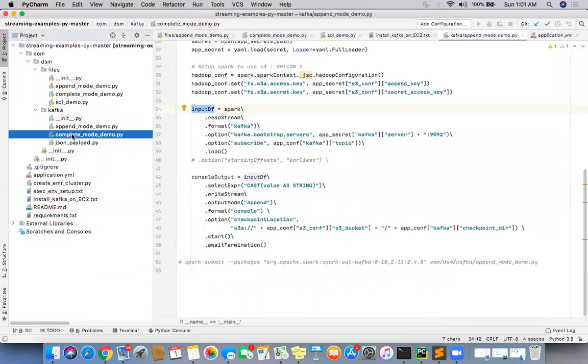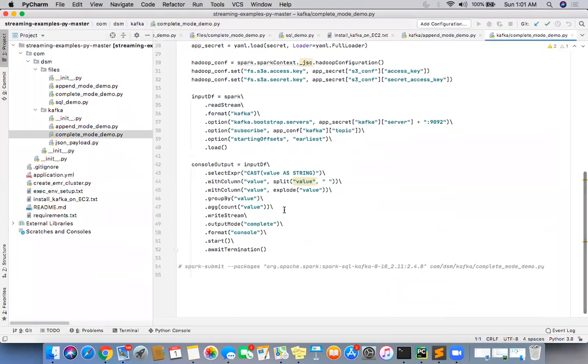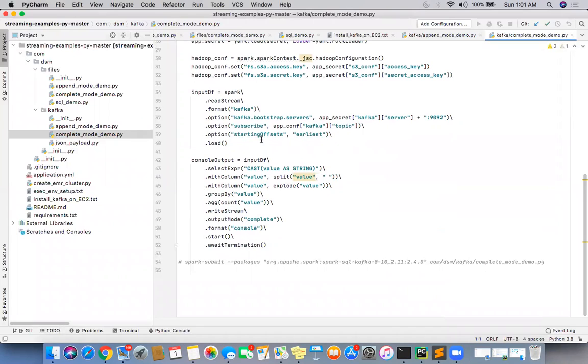And for the complete mode example, I have implemented a word count example, your favorite one. Same thing, but complete mode means you have to read from the beginning, from the earliest. Here we read the value part, split it by space, then explode, then group by value, aggregation, counter values. So this is the streaming word count example.